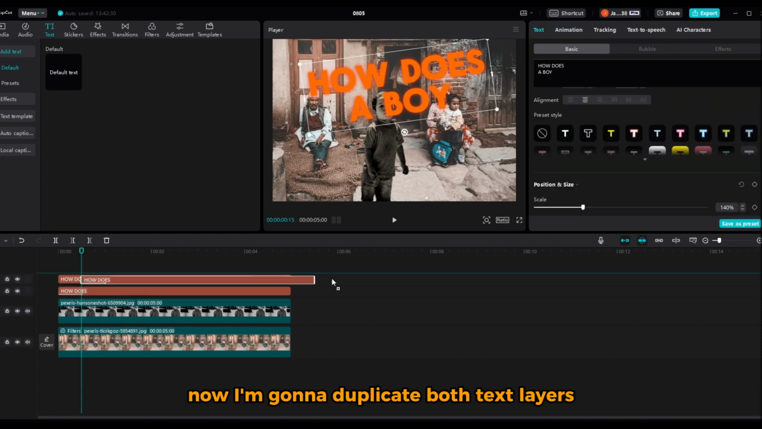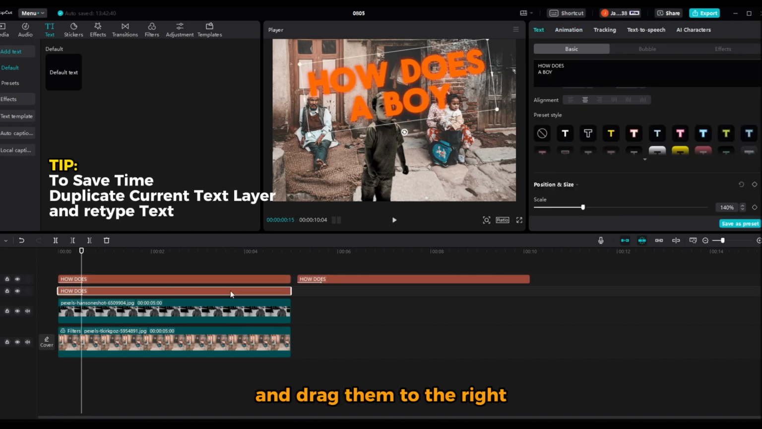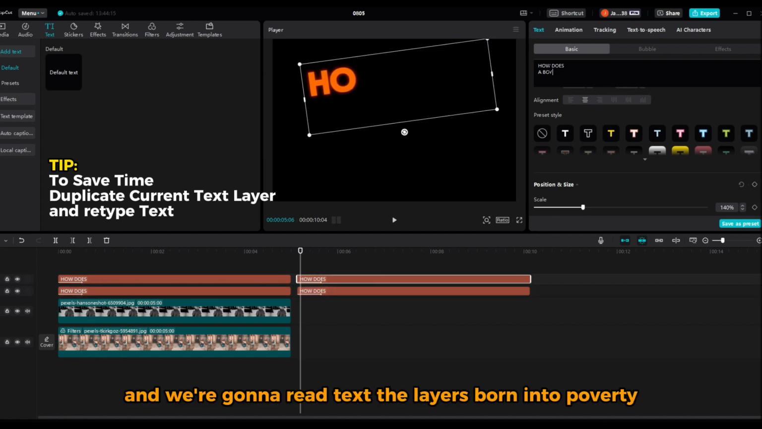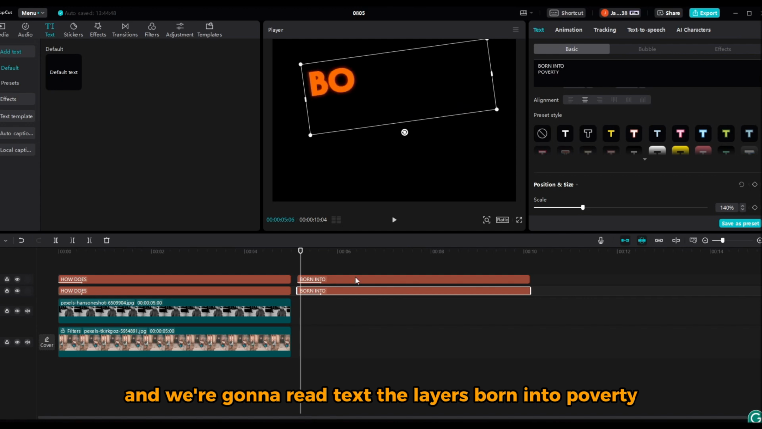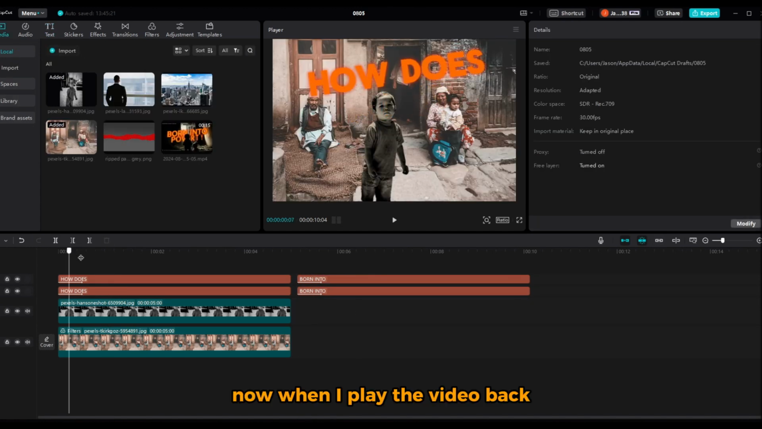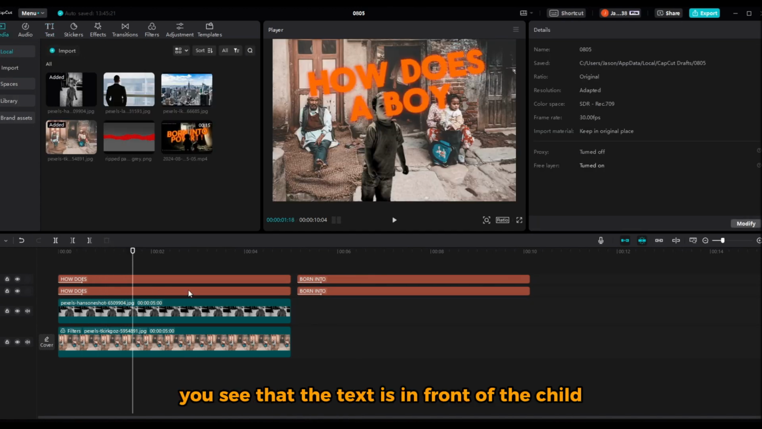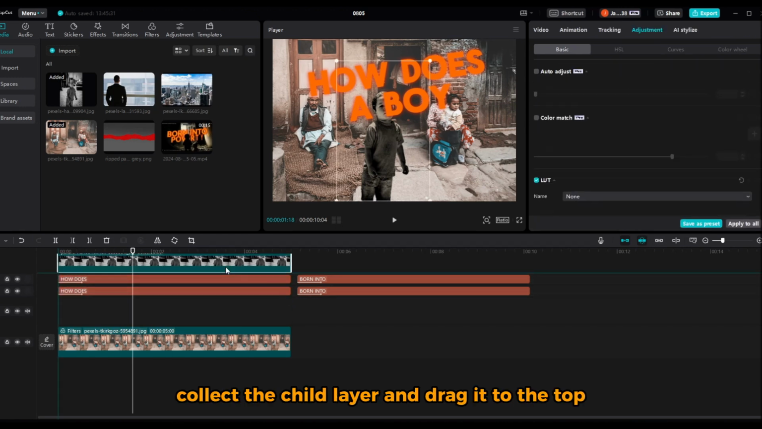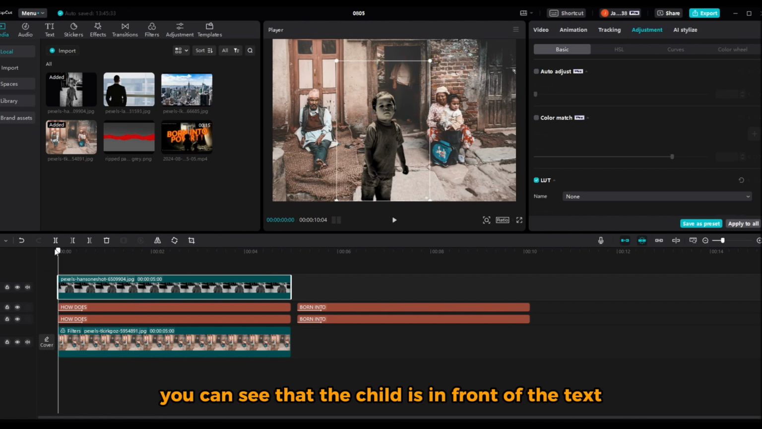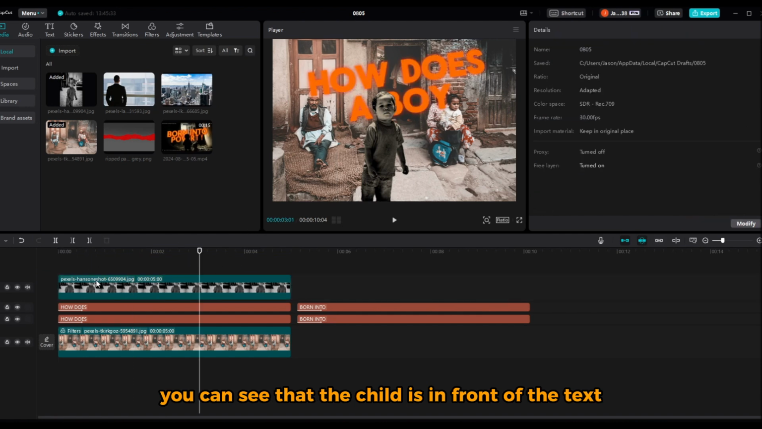Now I'm gonna duplicate both text layers and drag them to the right. And we're gonna retext the layers born into poverty. Now when I play the video back, you see that the text is in front of the child. So we're gonna select the child layer and drag it to the top. Now when you play it back, you can see that the child is in front of the text.